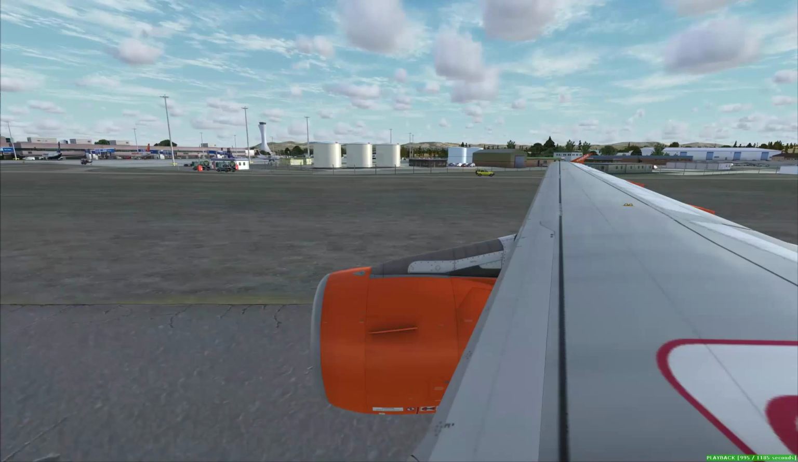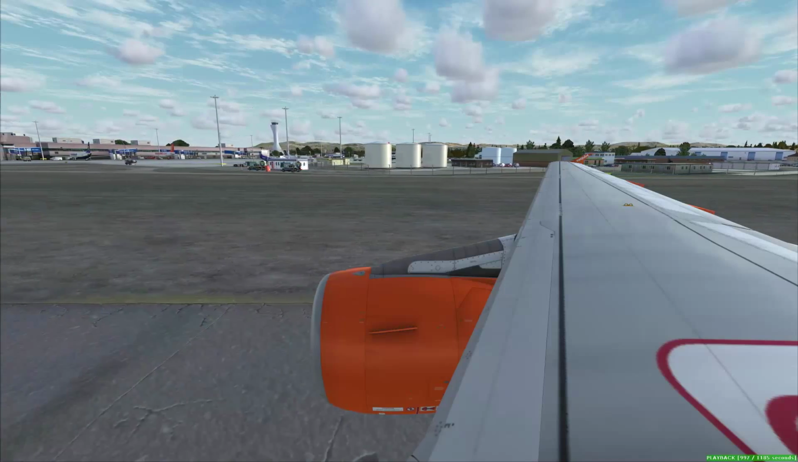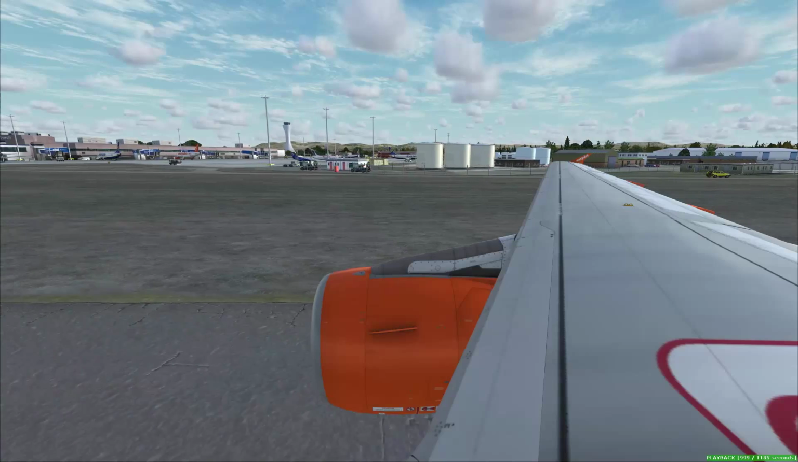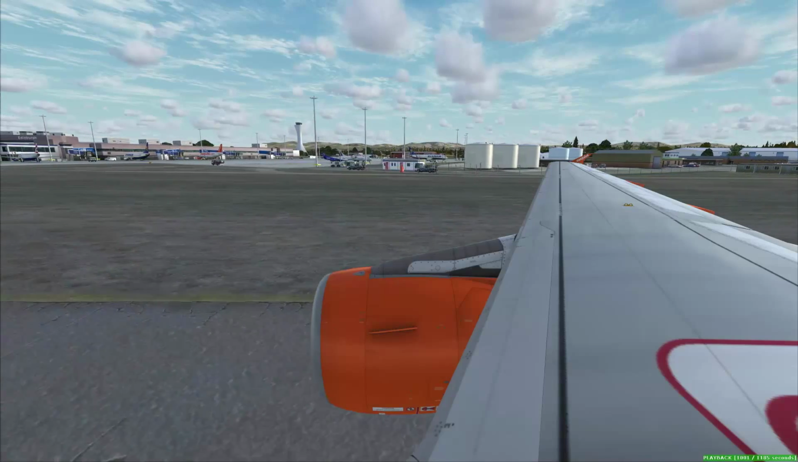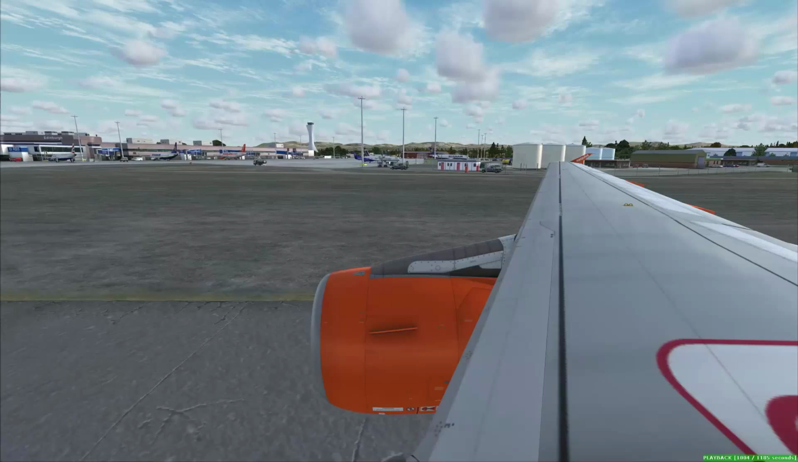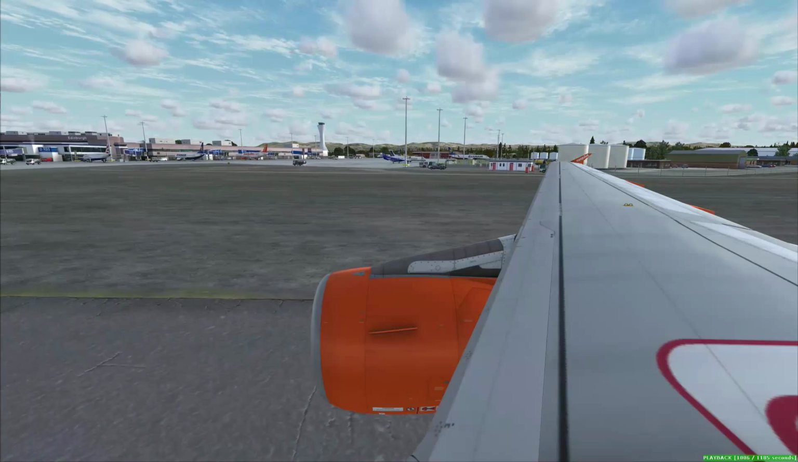For 4373, we're going to shift to 27 left, appreciate the help. 4373, 27 left, hotel and echo, hold short around 27 right. Hotel and echo, short 27 right, 27 left, we're popping up.